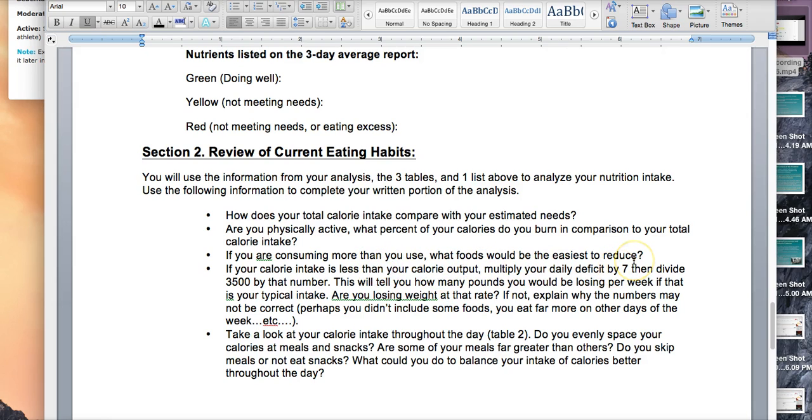So again, digging back into those 3 days, are there any foods that you could easily cut out? Maybe you're drinking sugar-sweetened beverages, or you're drinking coffee drinks. Are there any places where you think you could easily make some adjustments to lower your calorie intake?